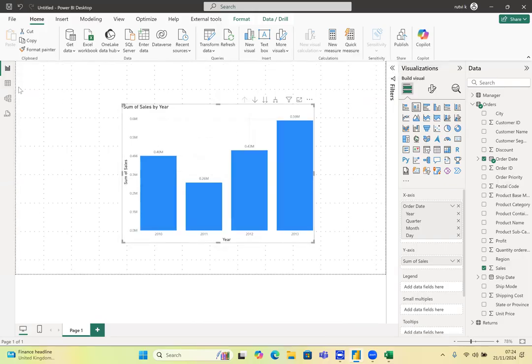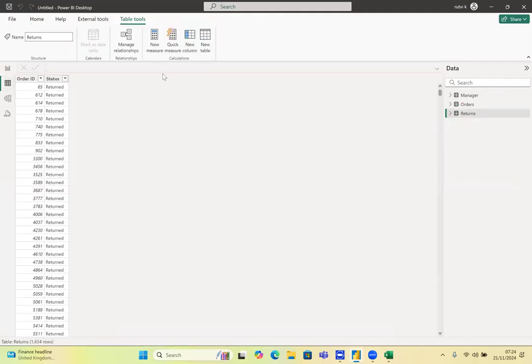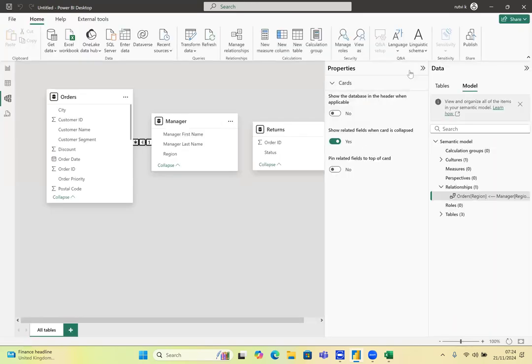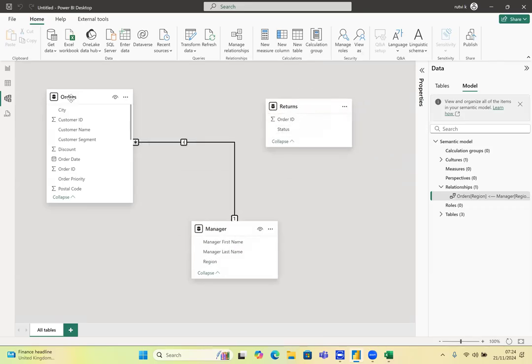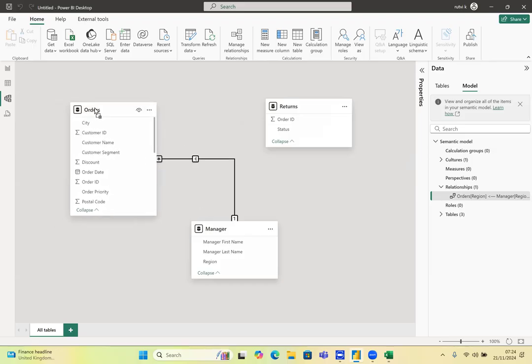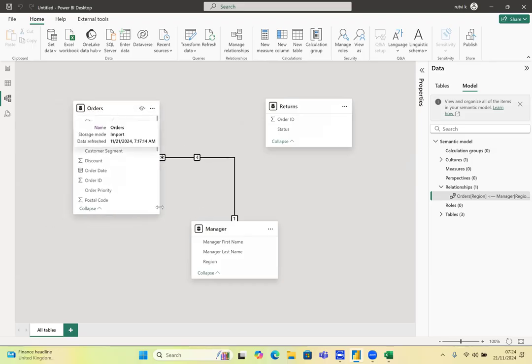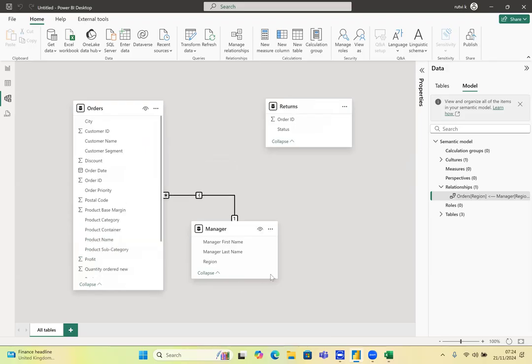Now, one thing you should remember, what about the views? We know about the table view, so we can view our table. Now, what is this data model view? When you click on this data model view, each and every table in your model is represented as a card. So this is your returns card, this is your manager card, this is your orders card. Now, the orders and manager tables are interrelated with each other. Why? Because of a common column between these two tables.